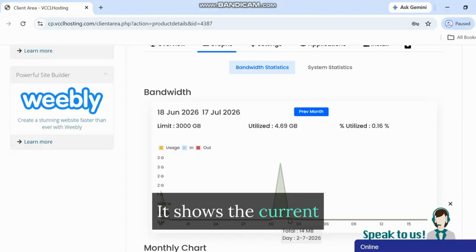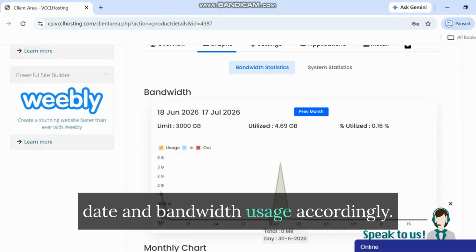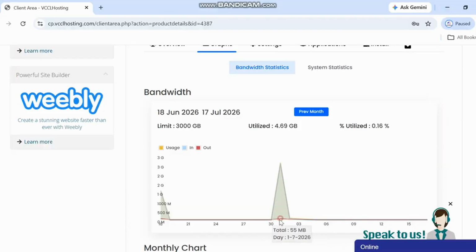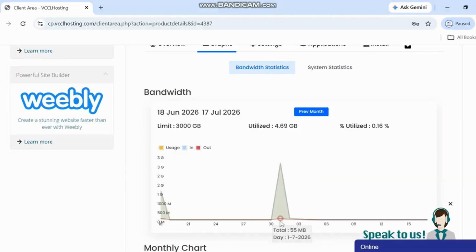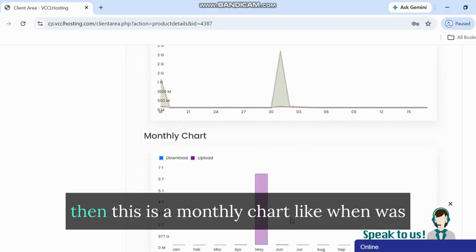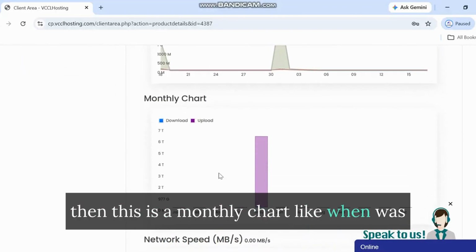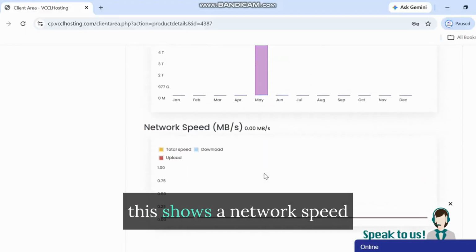This shows the current data and bandwidth usage accordingly. This heavy spike is of 55 MB, yes, and then 75 MB came down from there. Then this is a monthly chart, like when was the highest data used. This shows the network speed.